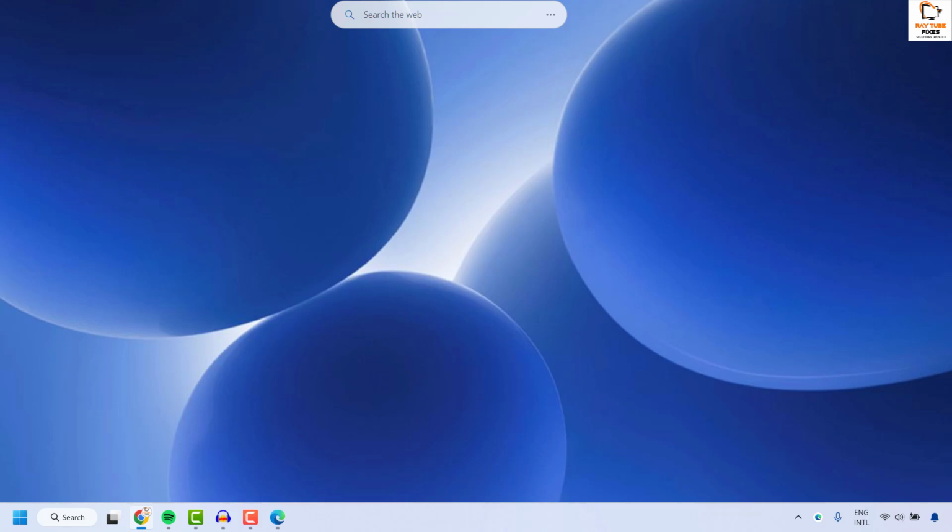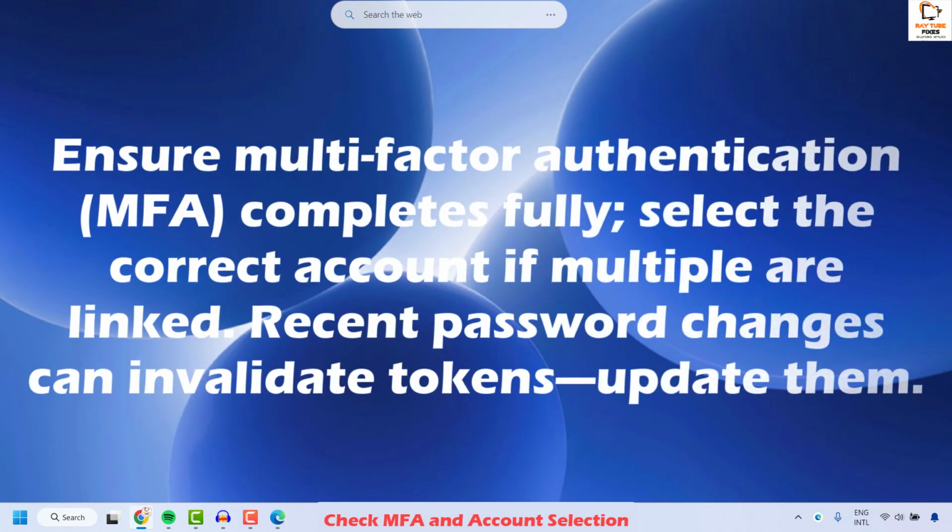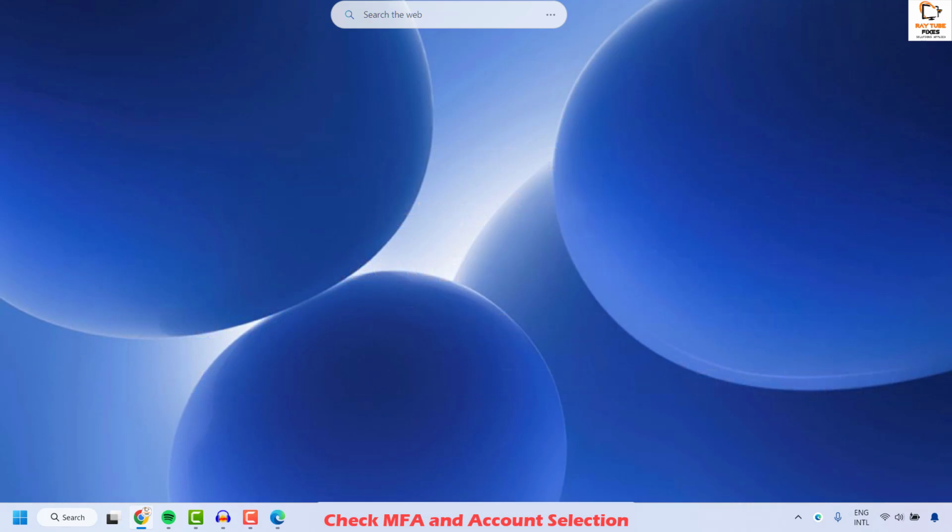Now, in spite of this, if you're still facing a problem, the next thing you could do is check MFA, that is multi-factor authentication and account selection. Ensure multi-factor authentication completes fully. Select the correct account if multiple are linked. Recent password changes can invalidate the token. So in case you have reset or changed the password recently, this could also lead to this error message. Make sure you go and update the password correctly. So all these steps should definitely fix the problem.